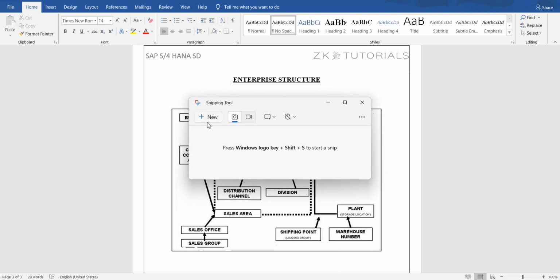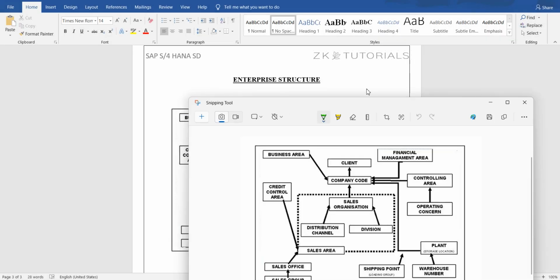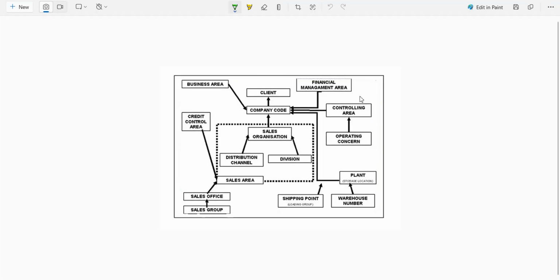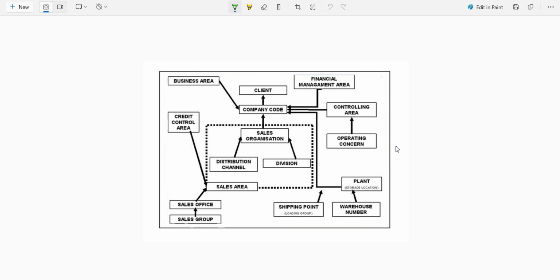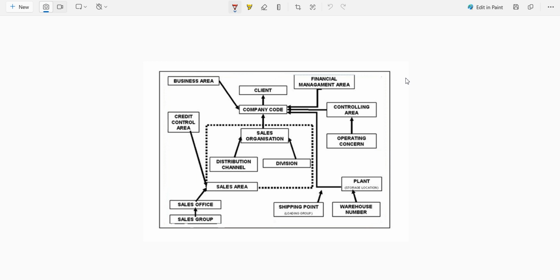First, let me take this particular flow separately. Now you can see this is the flow here. Let me zoom in. Here you can find what all the elements are that we need for sales. This is actually our structure.